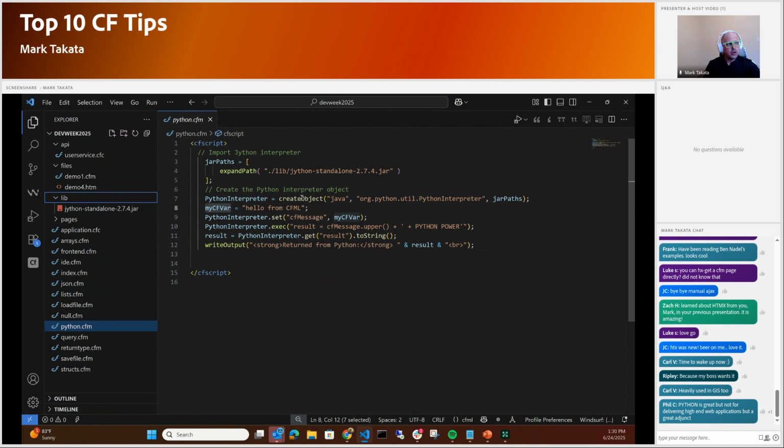So then I'm going to go ahead and createObject. And the method I'm using is the Python interpreter inside of Jython. So this is outside of scope of this, but Jython has a bunch of different methods and stuff that you can use. I pass in the jar path, which I set up here, and I'm creating a Java object. Okay, so this is a ColdFusion variable called myCFVar. Very, very creative, I know. And you notice it's mixed case.